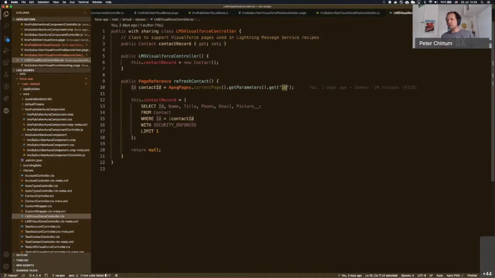So I'm using apex.currentPage.getParameters.getID. That's going to get my ID value. I'm then invoking this SOQL query with that contact ID. And that's it. So that contact record is now going to be accessible from my Visualforce page because I've basically surfaced it here as a property. And going back and peeking at the Visualforce, here we go.